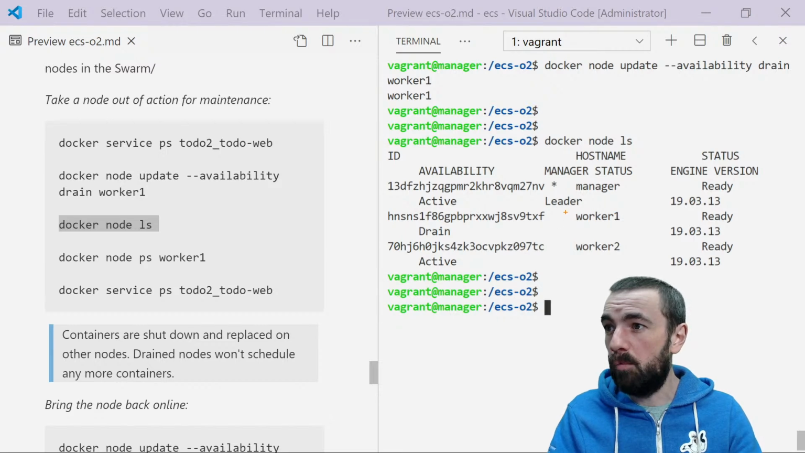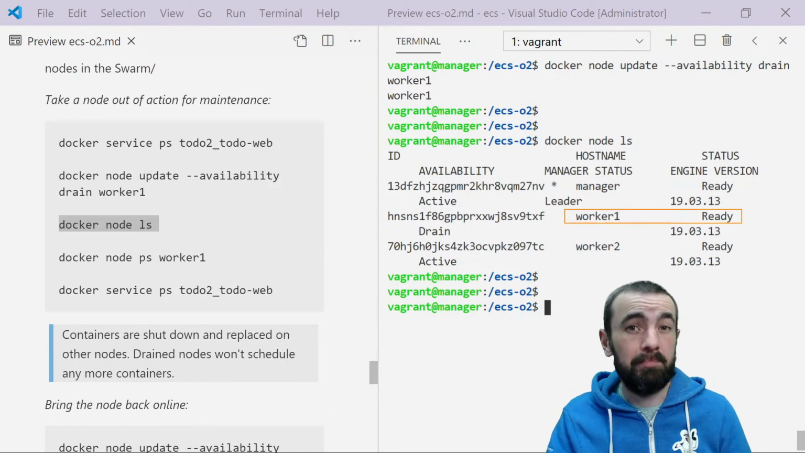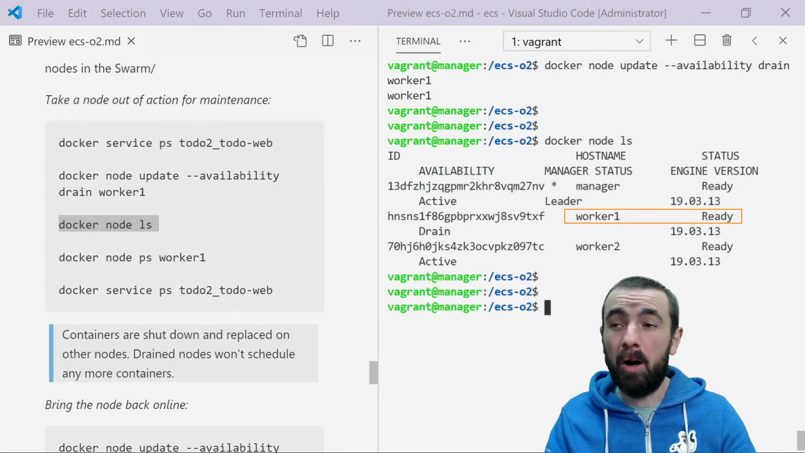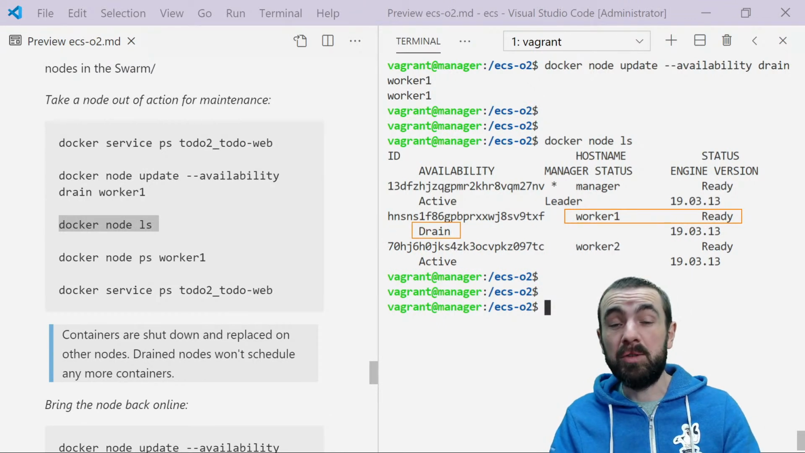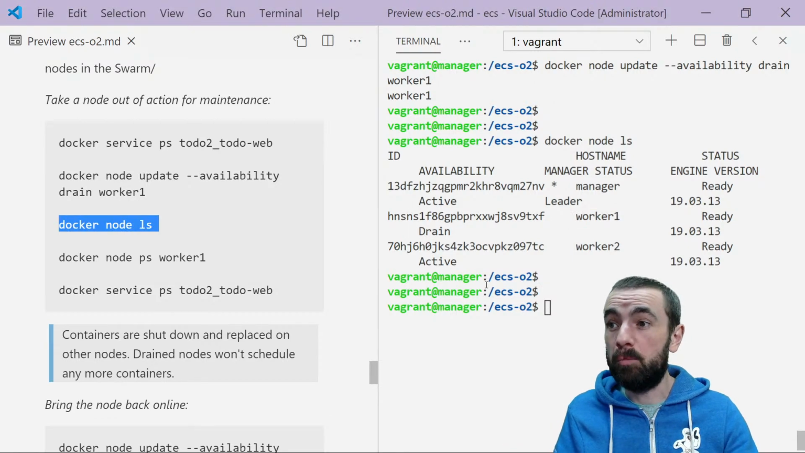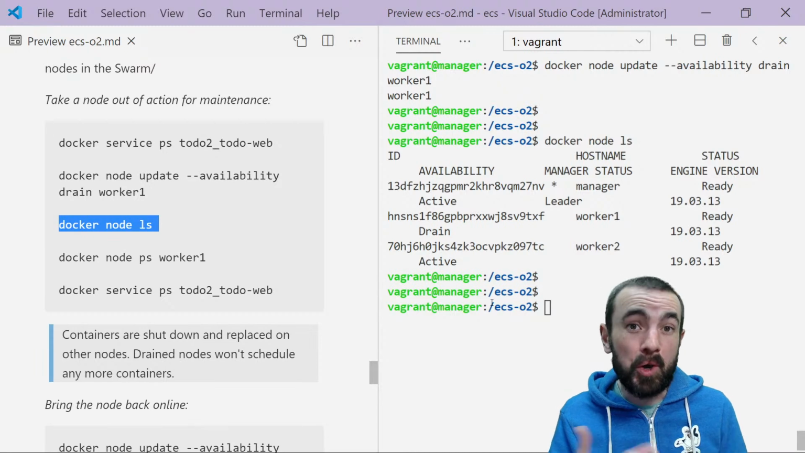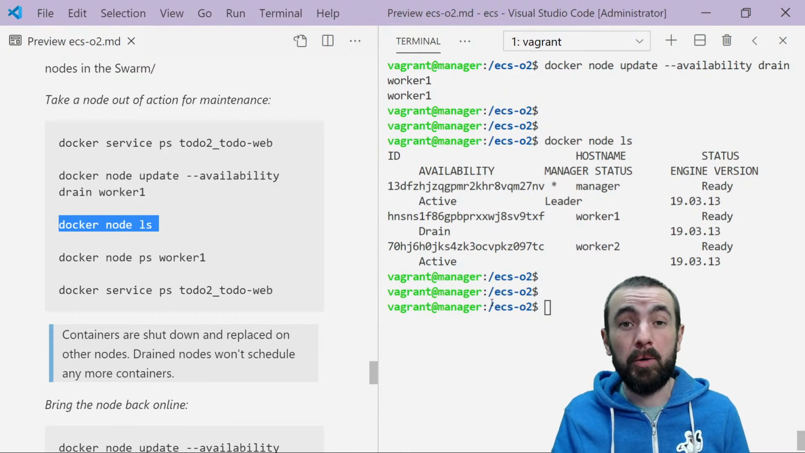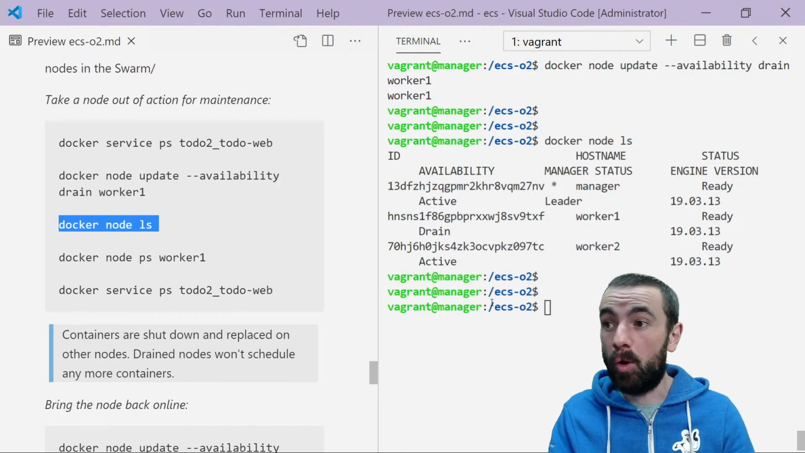So it knows that worker 1 is ready, which means it's still communicating. It's sending heartbeats to the manager. It's up and running. It's still part of the swarm, but it's in drain mode, which means it's not going to run any containers. And of course, Docker knows that. And then the orchestrator will take action to recover the fact that that worker node was running 2 containers and it's not running them anymore.